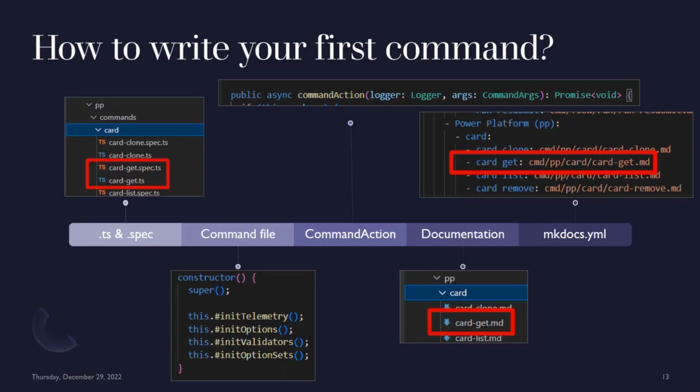Eventually, after that, we are still in the .ts file. You have the function of the command itself, where you can write the logic of the command. This function has 2 variables: a logger variable that you can use to log data during or after executing the command, and a variable args, which contains, among other things, the options of the command together with their values.